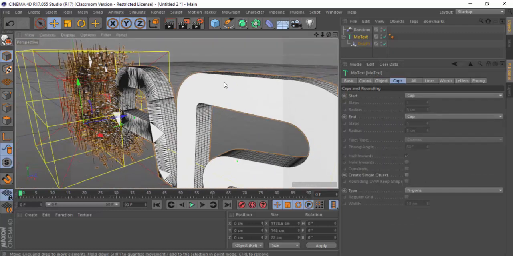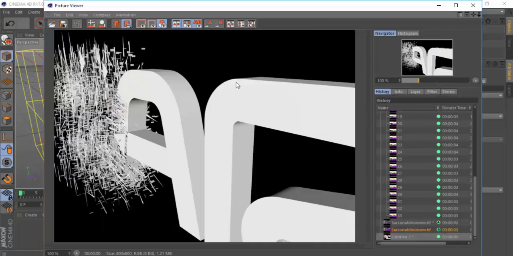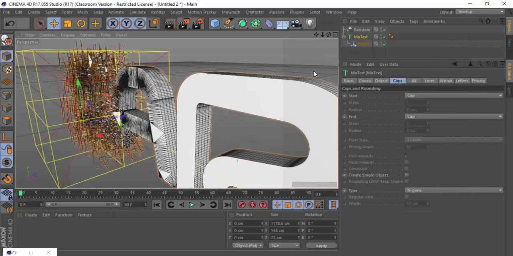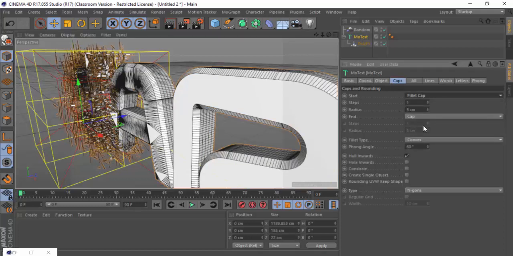Okay, remember we added bevels to stuff because bevels look awesome. We want that on our text too. There's no bevels on this text, so it looks kind of hideous, especially when I hit Shift R. You can see it's just flat, right? I want to have at least something there. So I'm going to take my caps and change them to fillet caps.